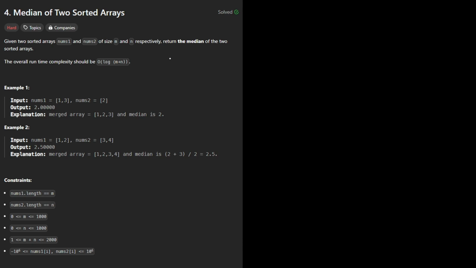Hi everyone. In this given problem statement, we are going to find the median of two sorted arrays. We are given two sorted arrays nums1 and nums2 of size m and n respectively. We have to return the median of the two sorted arrays. Let us take this example.